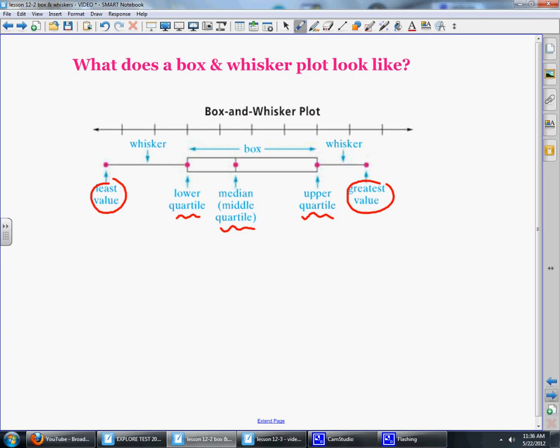Now, what you need to know about the data is because it's divided into 4 equal sections, 25% of the data falls between the least value and the lower quartile, 25% falls in here, 25% falls between the median and the upper quartile, and 25% falls here. So the smaller the section, that means the numbers are closer together. The bigger the section, like this section right here, just means that the numbers are spread farther apart or there's a bigger range in numbers.